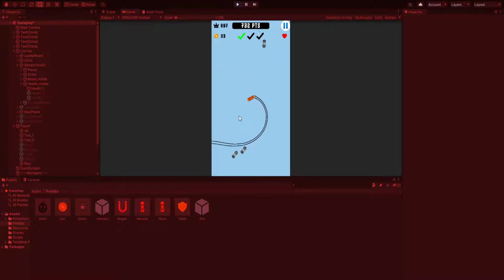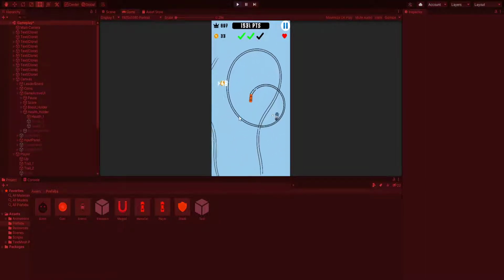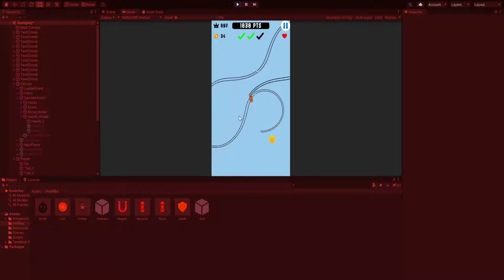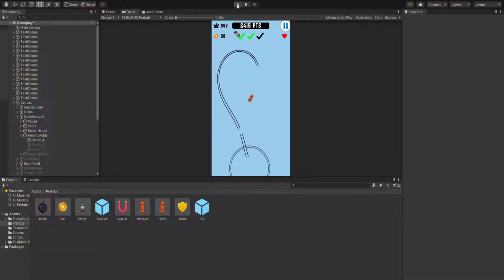So the bomb should be working perfectly fine now, and yep, it destroyed everything, and there are also the coins, and there should be another power-up spawned in a couple of seconds. This car destroyed itself, and there's the shield. Let's try getting the shield, and we'll try to collide. So the bomb is working, the coins are also working, but we need to have the shield checked.